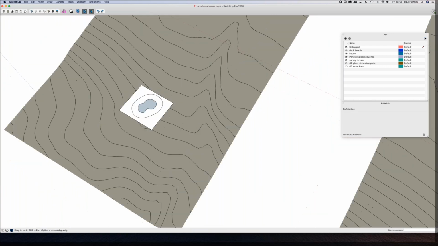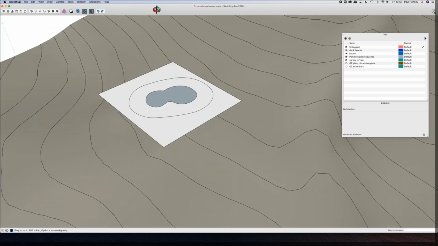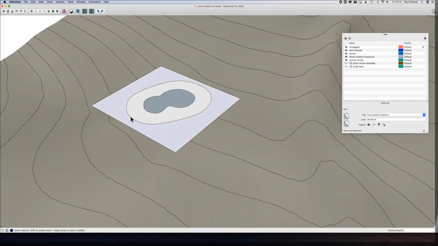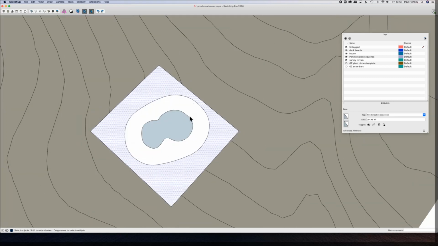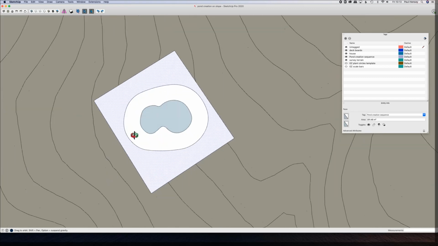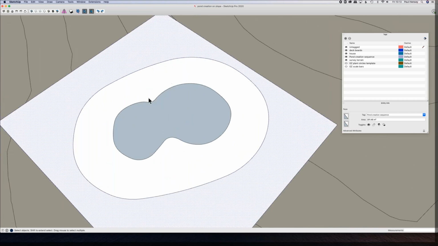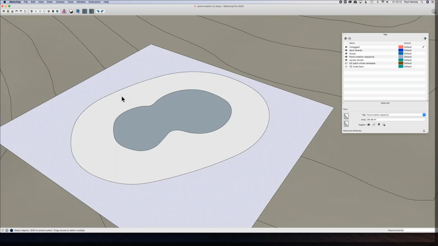So on a separate piece of geometry, I've simply created a rectangle and I've drawn my very poor pond shape. So this isn't very linear. It's sort of tangential, but it's sort of organic. The outer line is really the clear, flat area that I want around the pond.